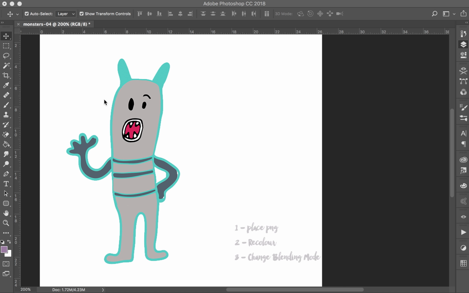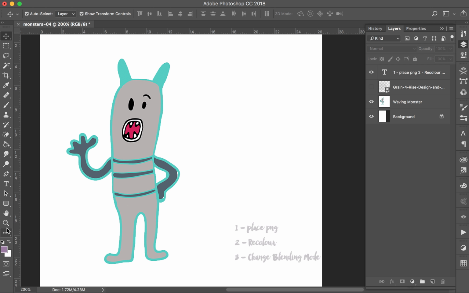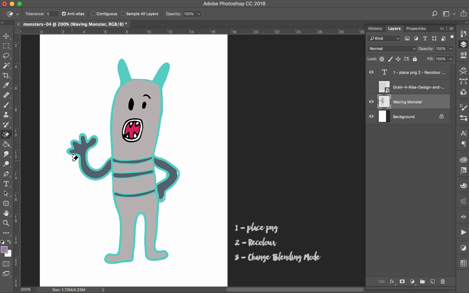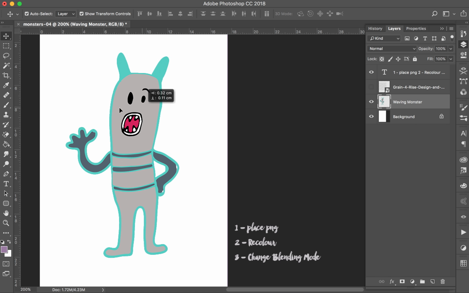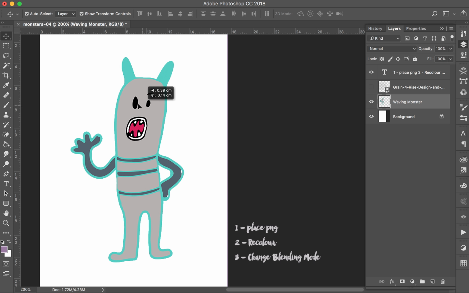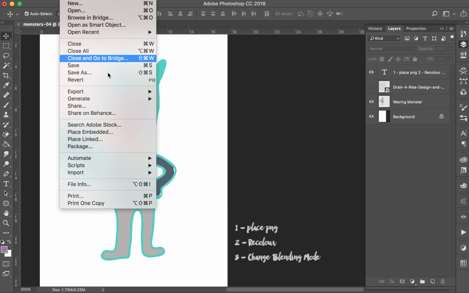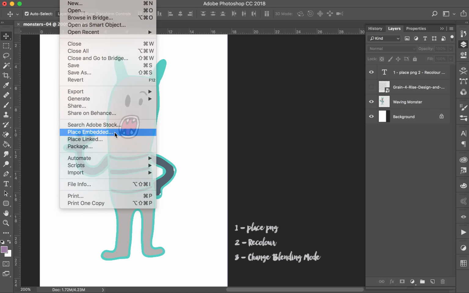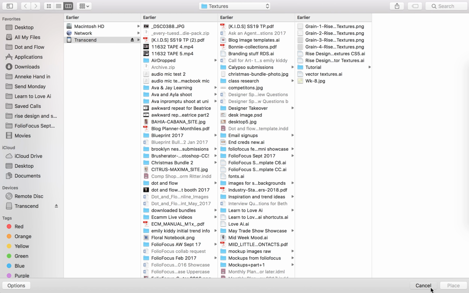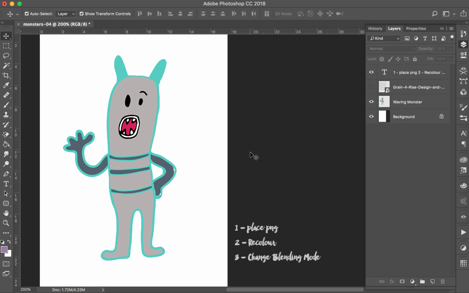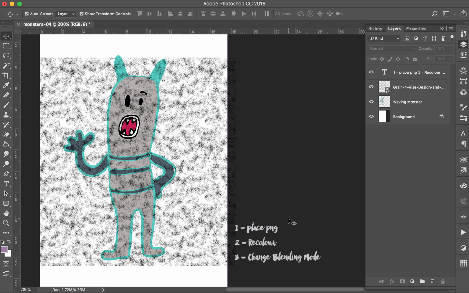So what I'm going to do first of all is just remove the background. So it's a solid white background, so I'm just going to use the magic eraser tool. So now this little guy, he has no background. And then you're going to want to just do File, Place, Embedded, and then just navigate to wherever you have the PNG files saved, and then pop in whichever one you like. I've already done that here.